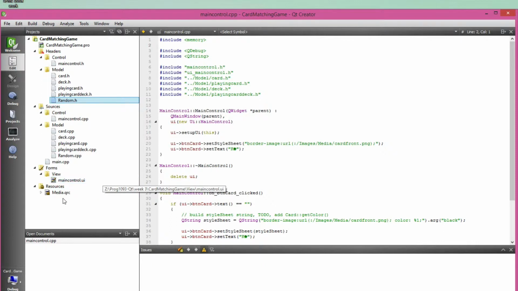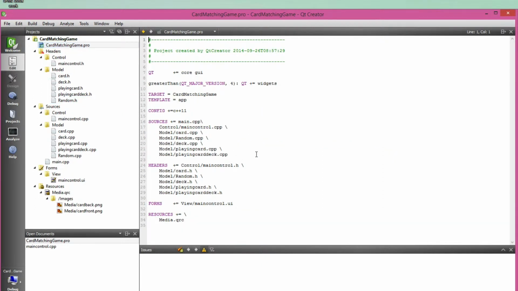And then my resources, and the resource file we created, which has the prefix file images and then the two card images. Okay, so let's have a look at the .pro file. So that's the project file.